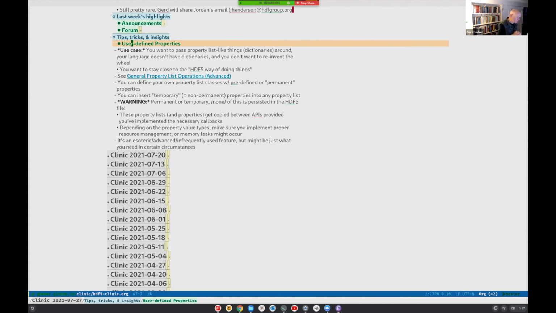Okay, user-defined properties. Everybody is familiar with the property lists, file access, dataset creation, and all these different property lists, and you can set properties on there and control the behavior of the library with respect to object access, object creation, transfer of data, and so forth. But it turns out you can actually create your own property list class types.